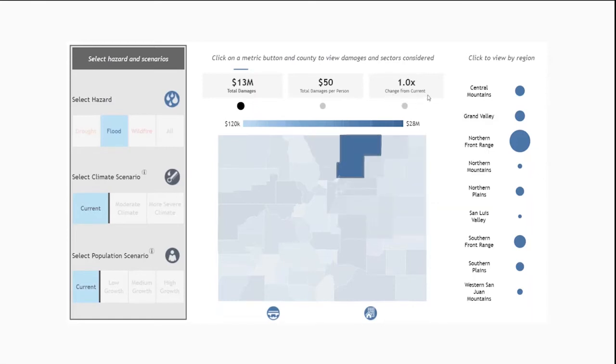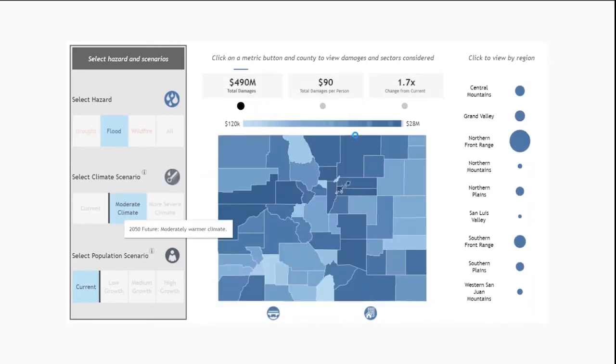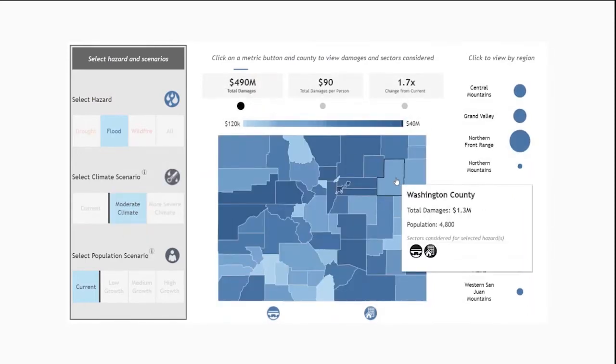And then last but not least is the change from current. There's a lot of really good information to be gleaned from just that number alone. I think oftentimes we get caught up in the overall magnitudes, but the relative change in risk here is a really important concept that this project is attempting to address. So you'll notice as we turn on future scenarios, that multiplier is going to increase based on whatever hazard scenario combination we're looking at.